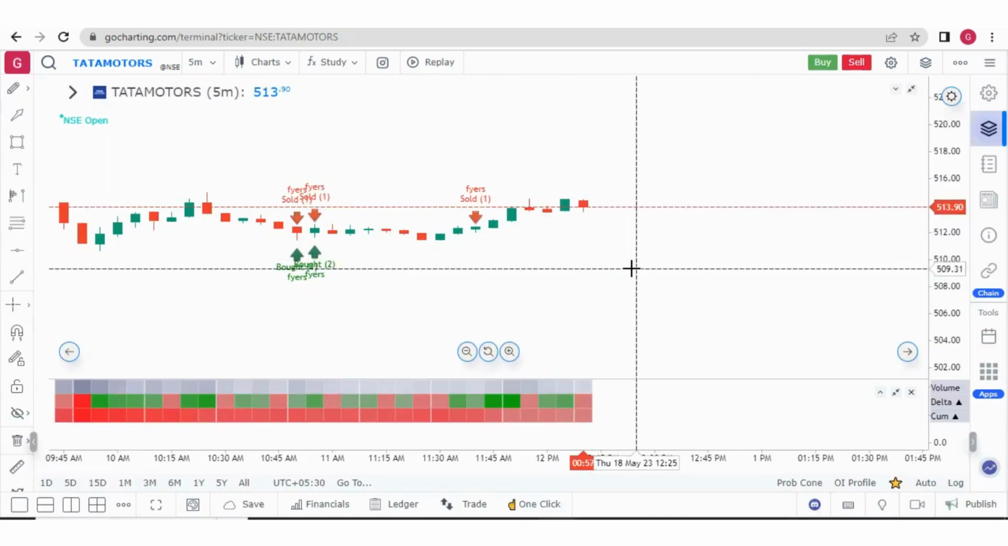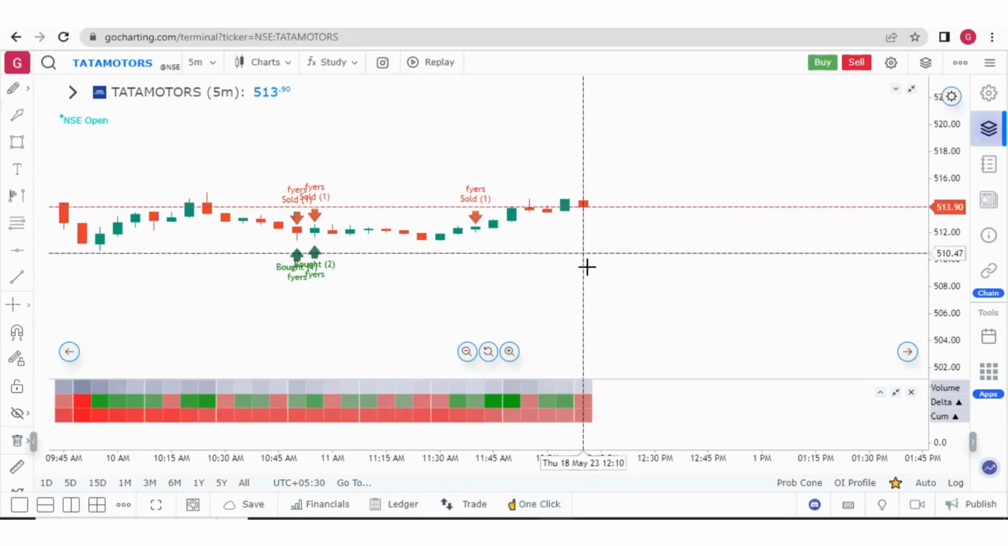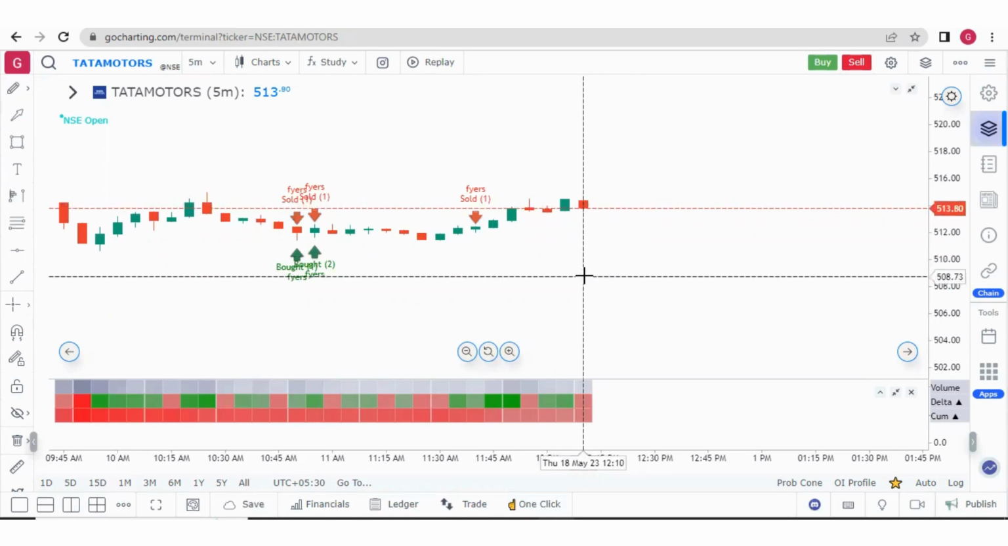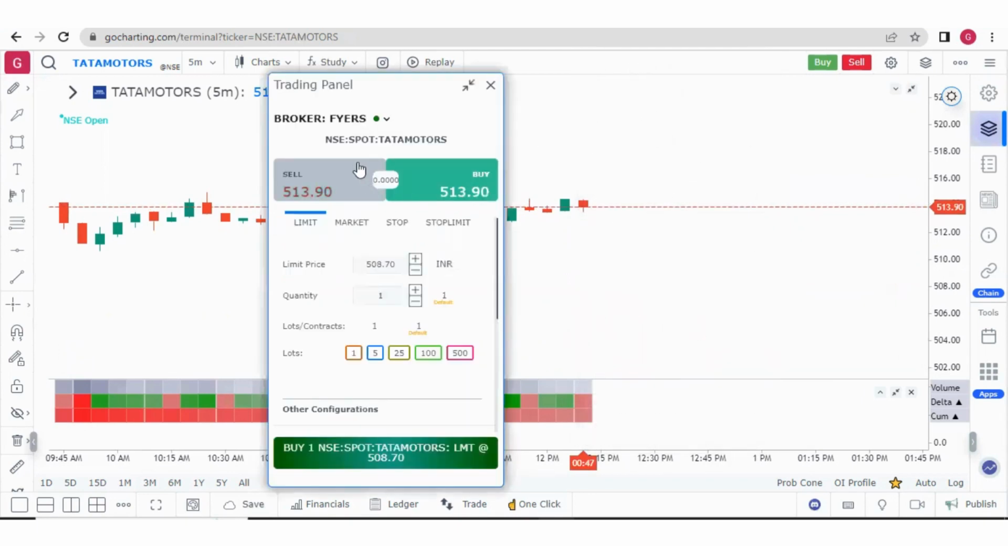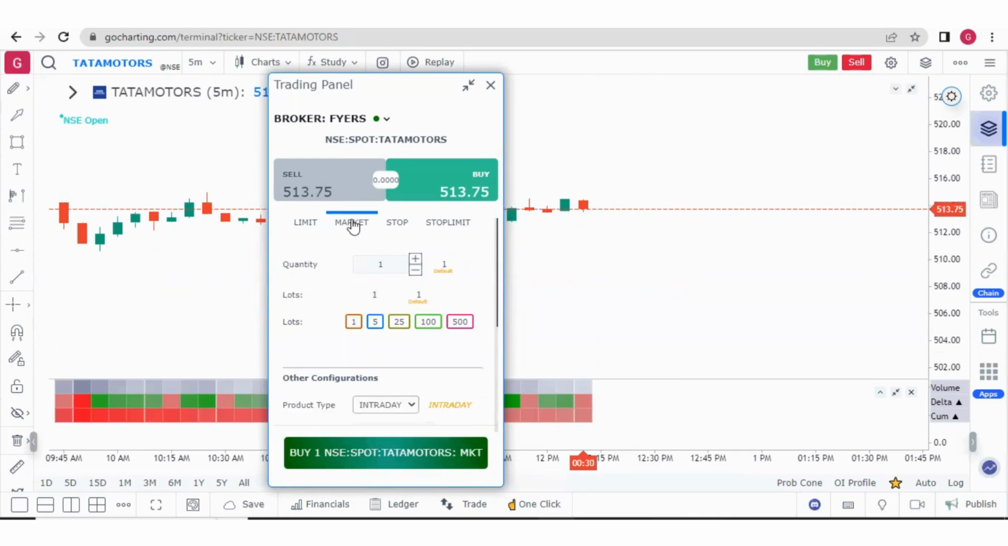I can also place the same orders by simply right clicking below the current market price. Now if I right click here, this is showing buy limit. I click on here, this trading panel will come. Limit order is already filled 508.70 and I can place the same order. I can also place this market order. So suppose I want to buy it at market price, quantity is 1, lot is 1. So let me put a market order for Tata Motors.